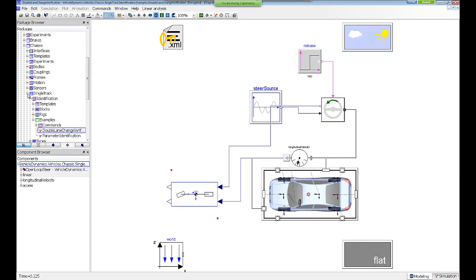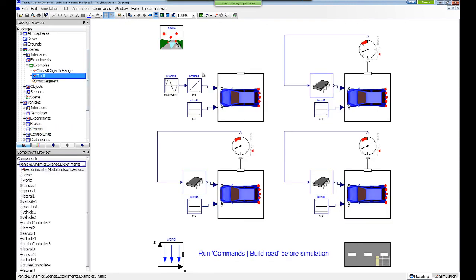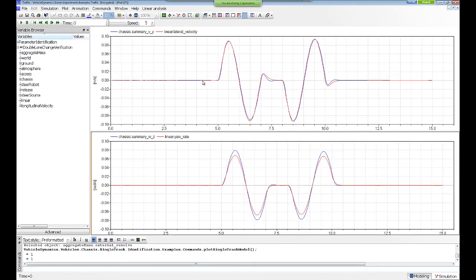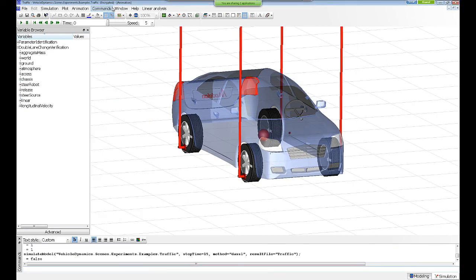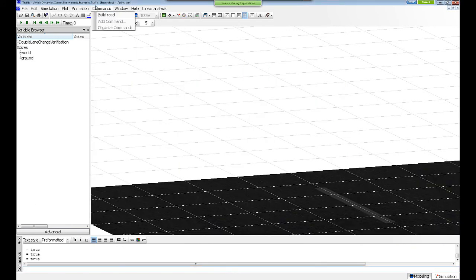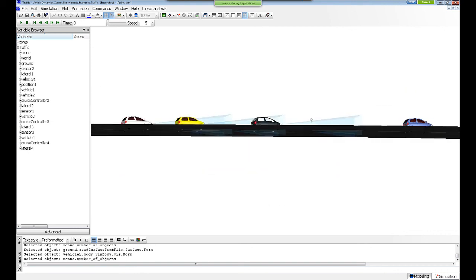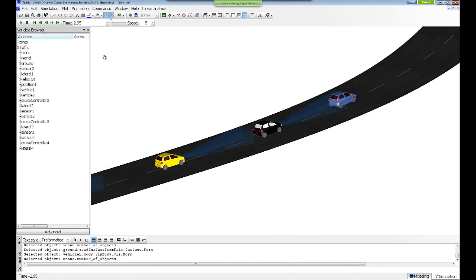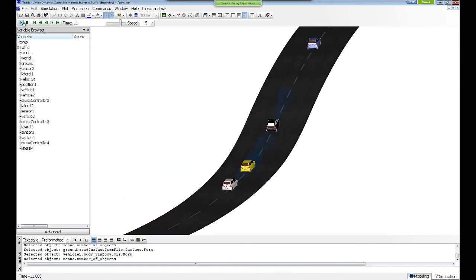One of these types of applications would be a traffic simulation where you look at vehicle interaction, and you're less interested in the actual chassis handling characteristics. Sorry, I need to build my road. Now this is also something that's very unique to Dymola and the VDL, the ability to model more than one vehicle at a time. There you can see how the vehicles interact with each other.